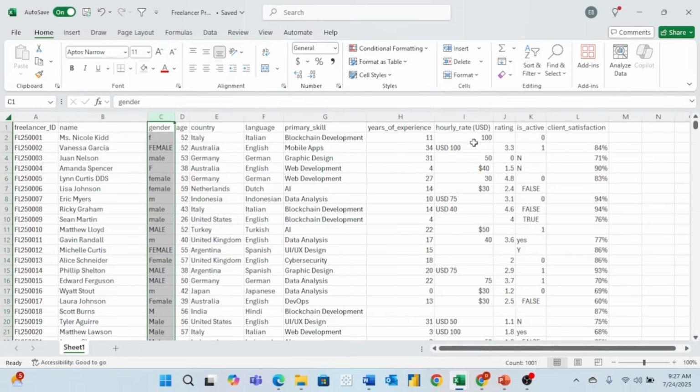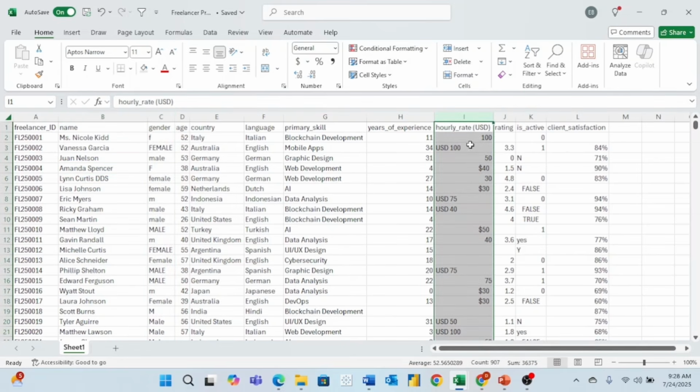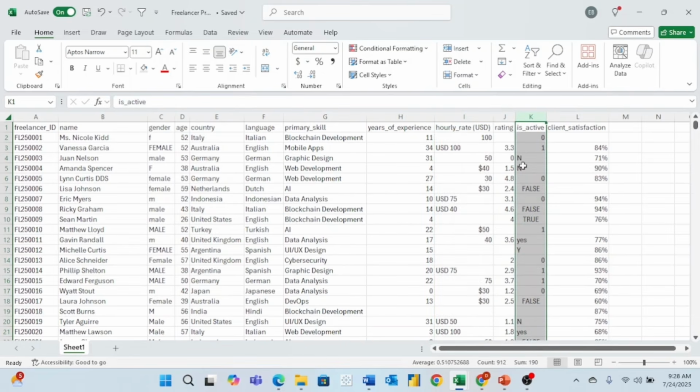And since we opened this file, you're probably already seeing some dirty data, like this gender column looks pretty wacky. If we come over here to this hourly rate, we see a bunch of different formats here. For is active, some are in, some are ones and zeros, some are true and false. So as you can see, we have some good data cleaning to do, and this data cleaning that we're about to do in this project is just like data cleaning that I've done on the job as a data analyst.